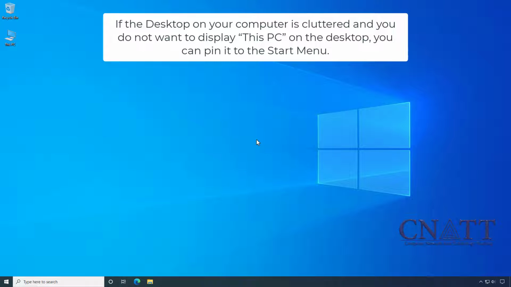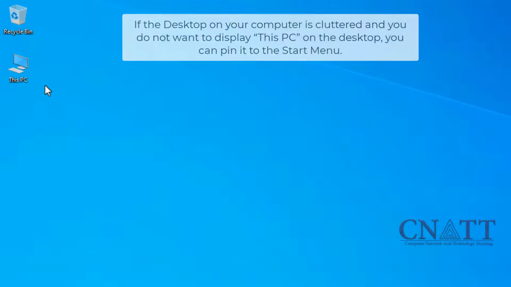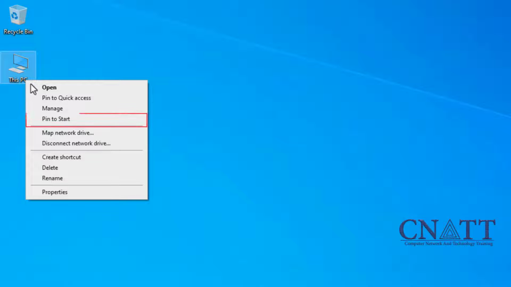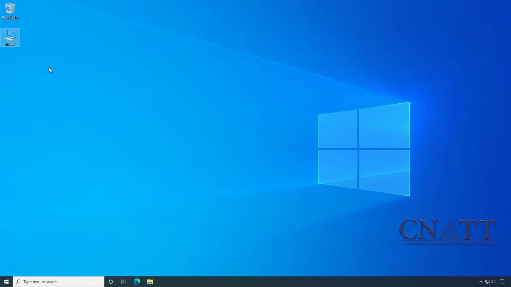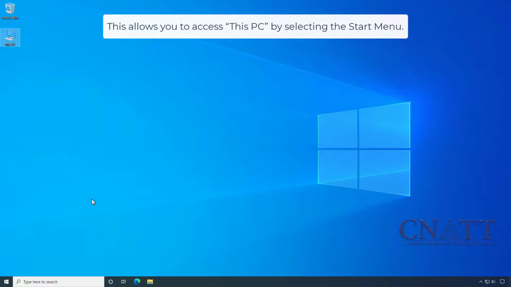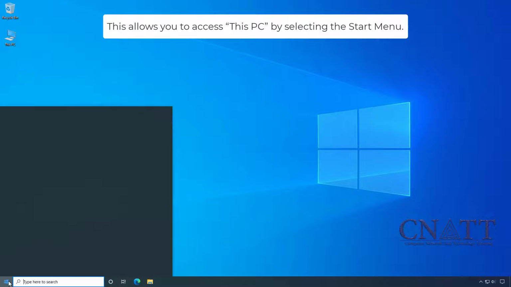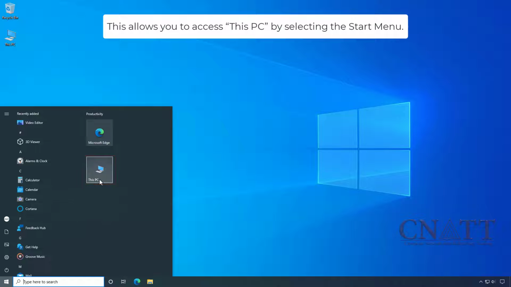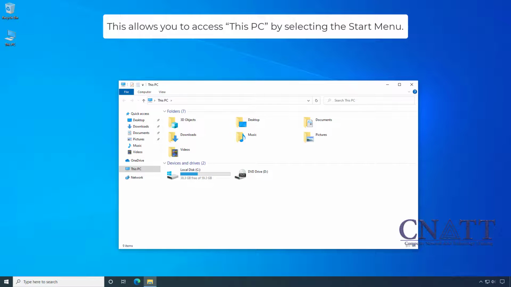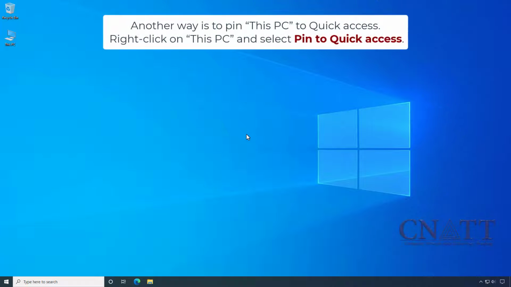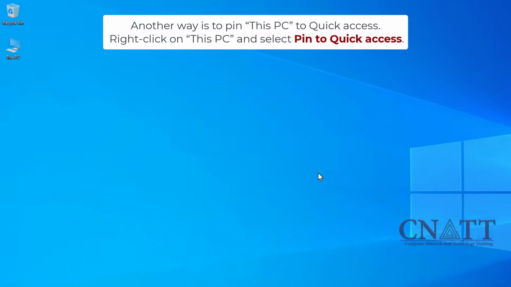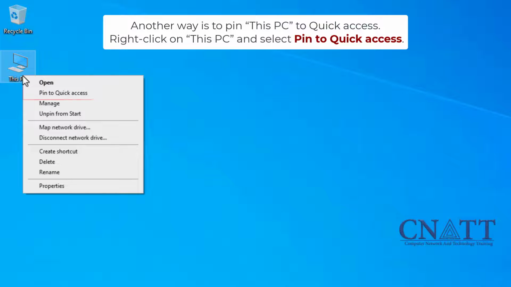If the desktop on your computer is cluttered and you don't want to display this PC on the desktop, you can pin it to the Start menu. This allows you to access this PC by selecting the Start menu. Another way is to pin this PC to Quick Access. Right-click on this PC and select Pin to Quick Access.